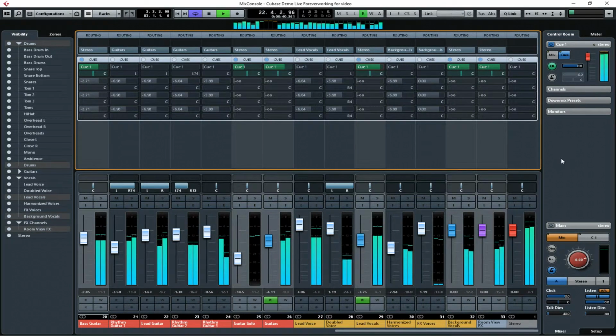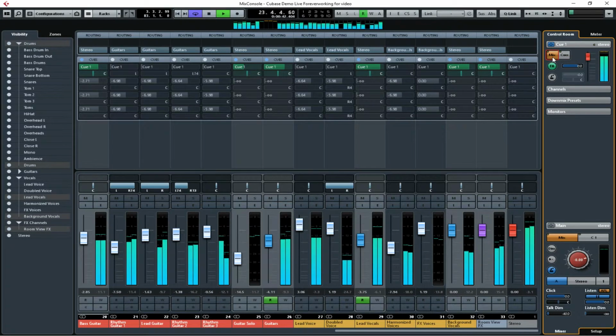Okay, so what we can do now, we could turn the vocal up in the control room. That's not being altered on the cue mix, so it's different.